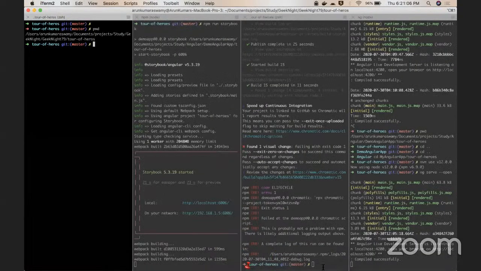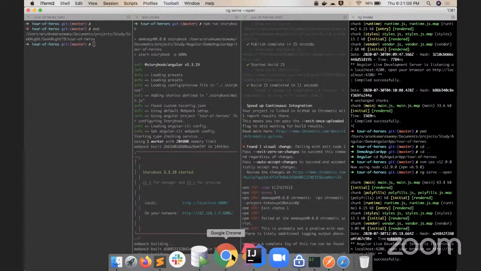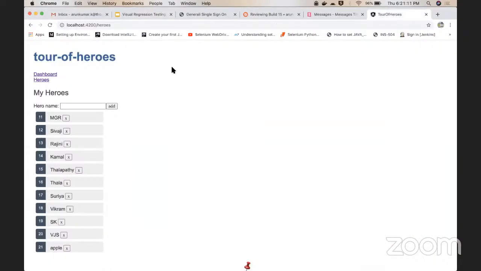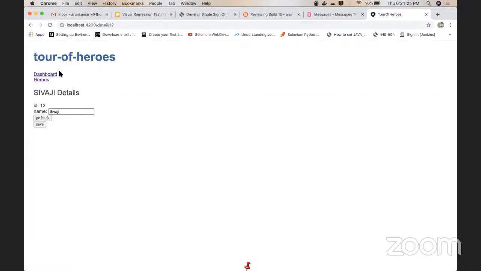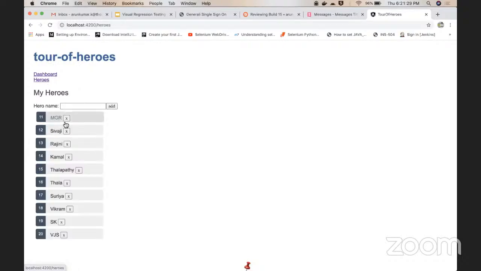Okay, I can show the app here. This is the app I have developed. It contains a dashboard and a heroes list. Whenever I click the dashboard here, it will show some of the heroes and that particular hero's details. And if I click on heroes, it will list down all the heroes here.